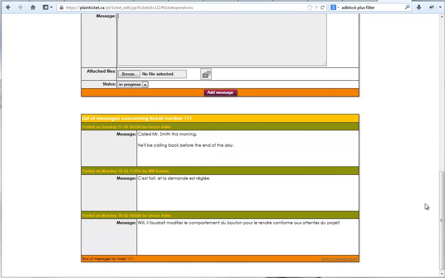This implies that you first have to read what has gone on so far concerning this ticket. So the list of messages concerning this ticket, namely ticket 111, will present you all the messages and the date and time they've been posted, by whom, in reverse chronological order, meaning that the most recent message will be displayed on top. So now we know that there's been a few interventions and that Ms. Grace Adler has called Mr. Smith today, and that he should be calling back before the end of the day.